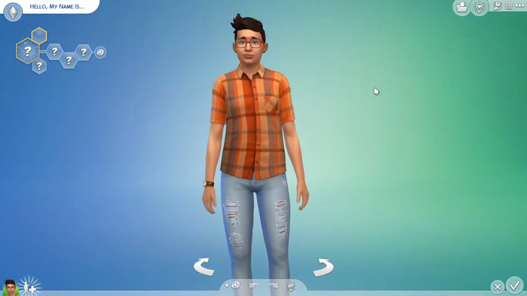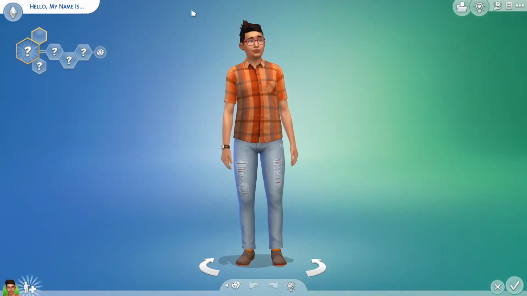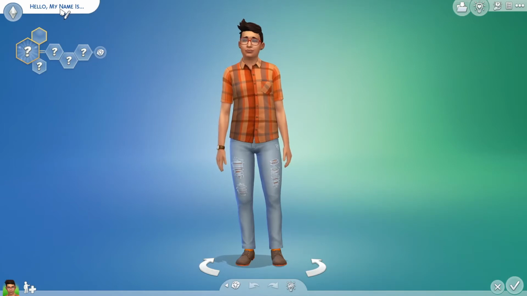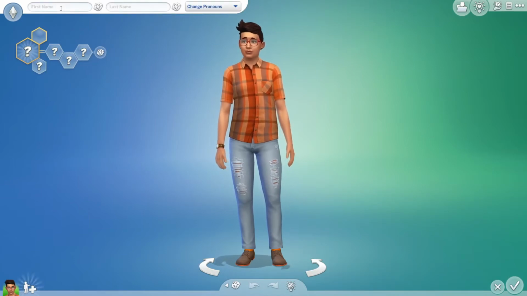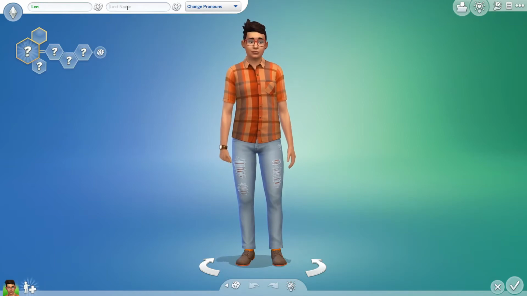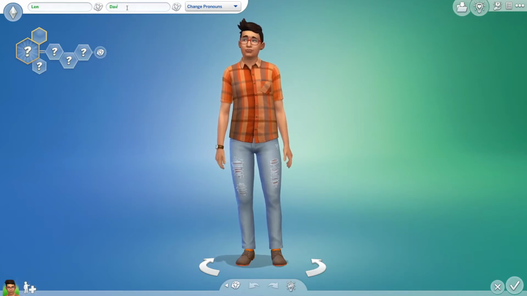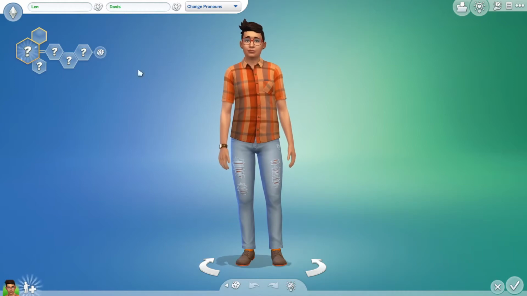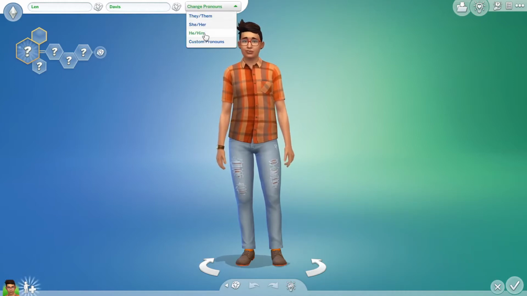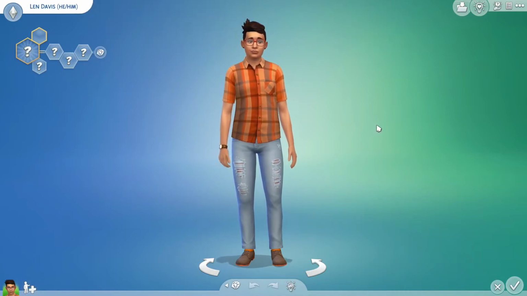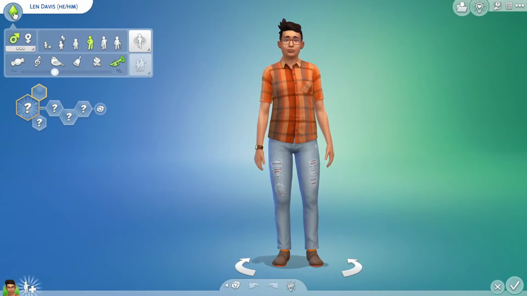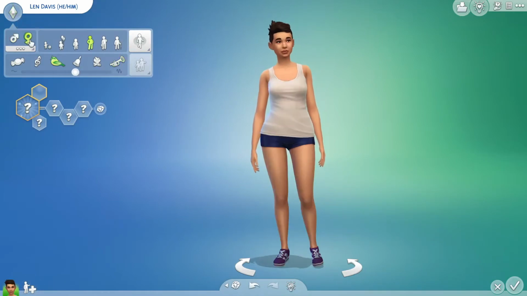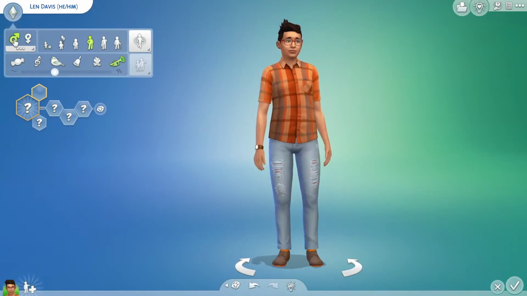So this is the beginning of a sim. The first thing you want to do is, of course, give the sim a name. I'll just put in my name. All right, that's step one. The next thing is identity. Click on that, and this is where you can determine if your sim is male or female.